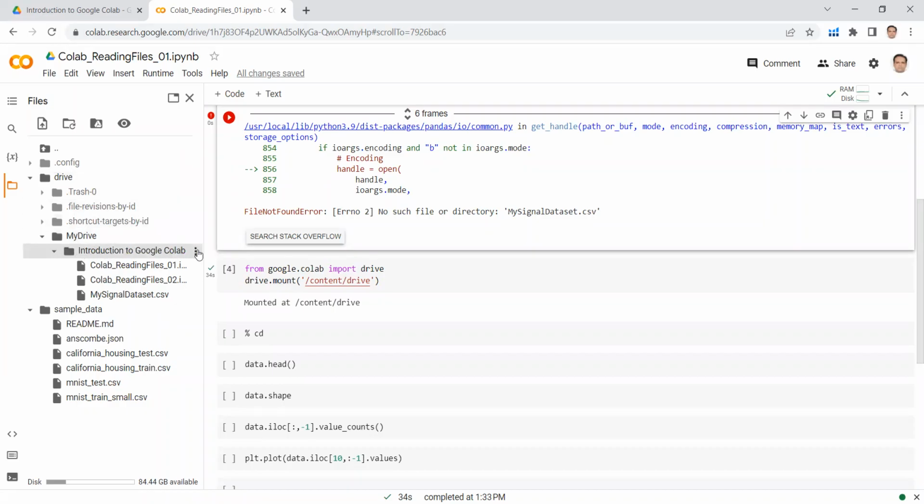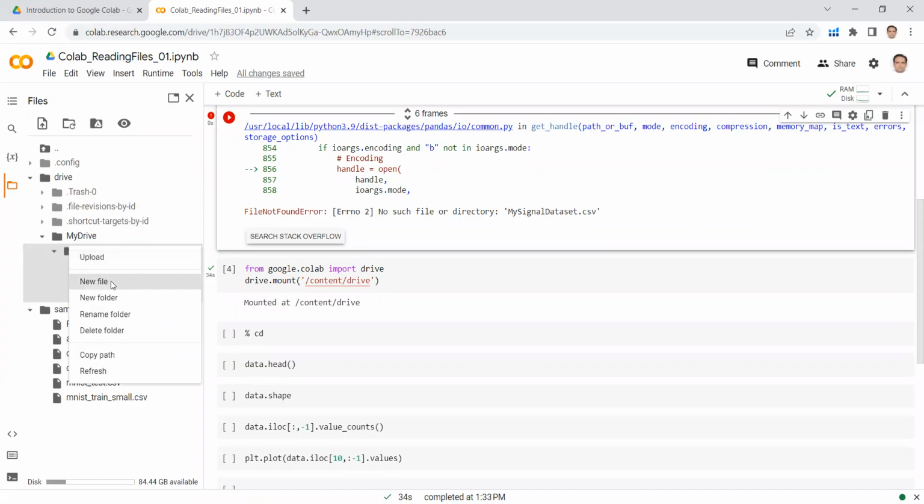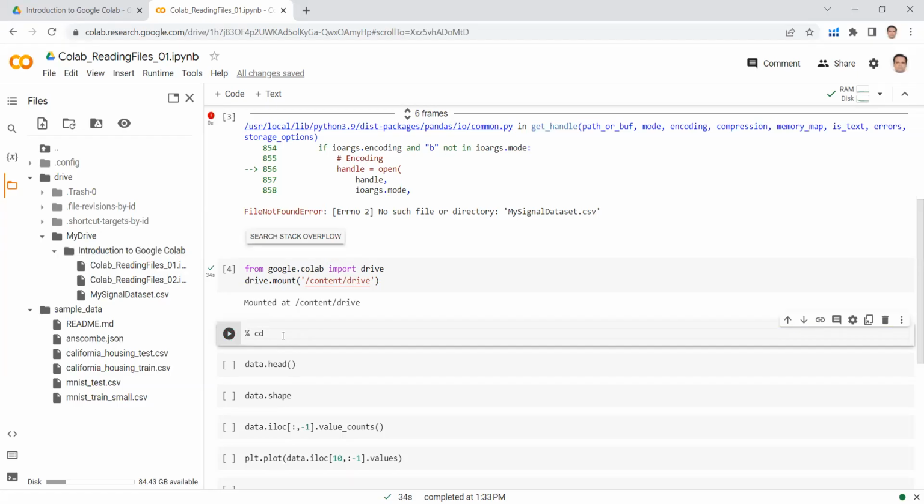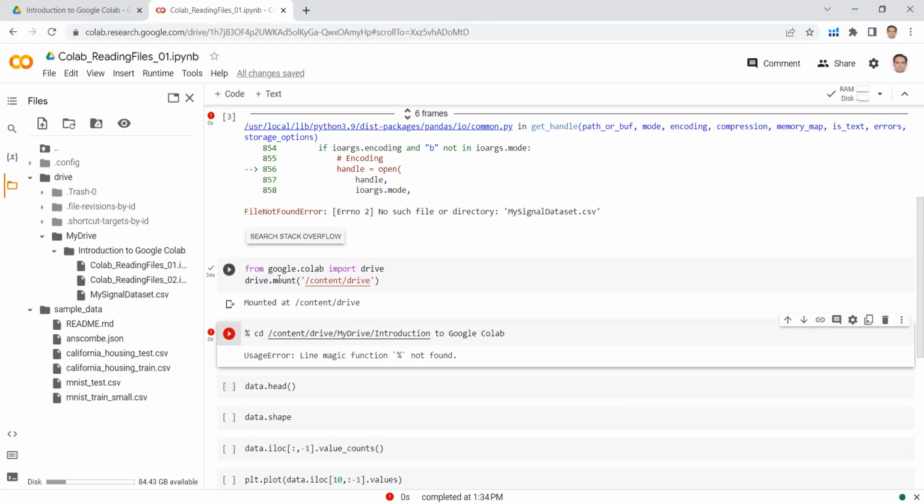So I will go to these three vertical dots. And if I click on these three vertical dots and I scroll down, I can see copy path. So I have to copy the path, and then with the percentage sign, space, current directory CD, I have to just paste the path, and I have to run this. Now the drive has already been mounted. Oh, I can see that it is giving an error. The percentage is not found. So I think I have to remove that space. So I have to remove that space.